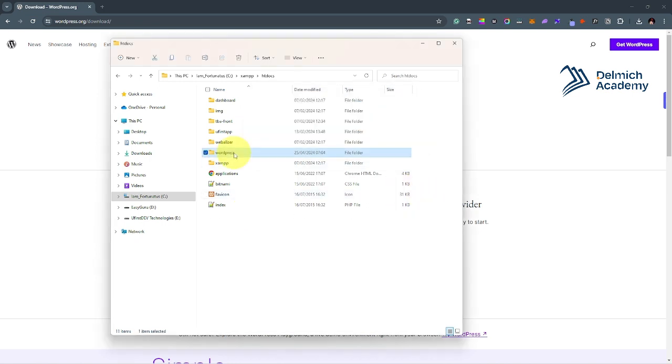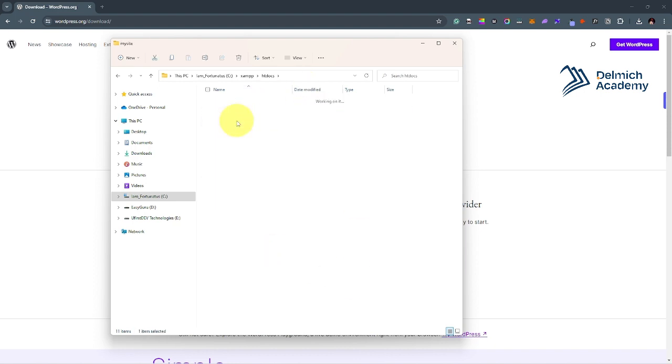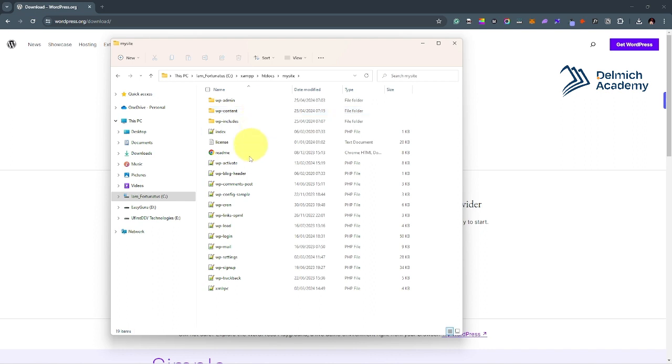Okay, now the folder is moved successfully. The next step is to rename this WordPress folder, because I don't want to use WordPress as my website name. I just want to rename it to something that will be very easy for me to type. So let's say my site. Just leave it as my site. If you open it, you are still going to have all the files that you need inside.